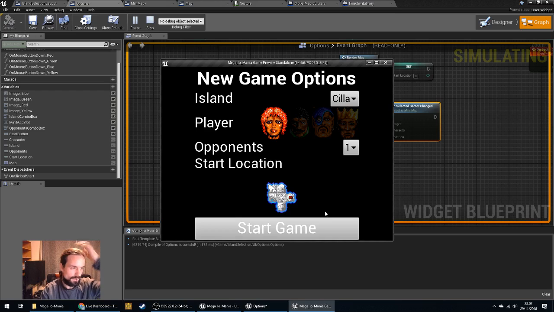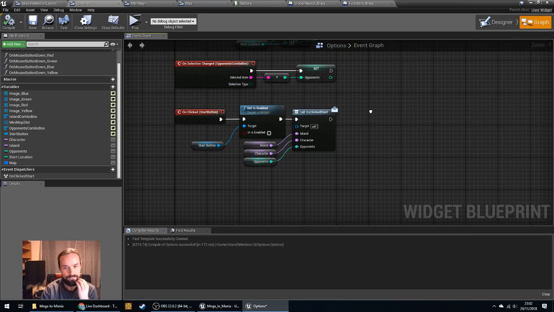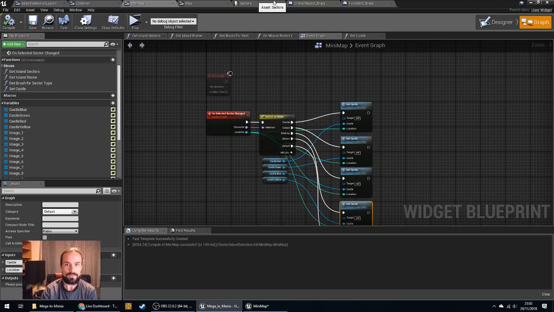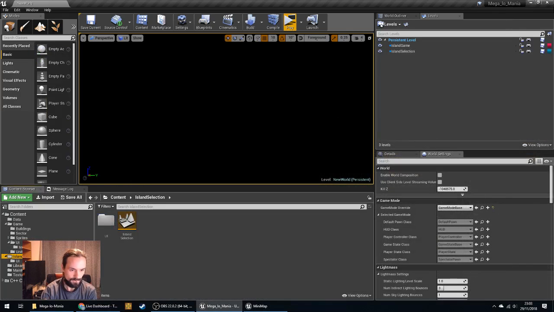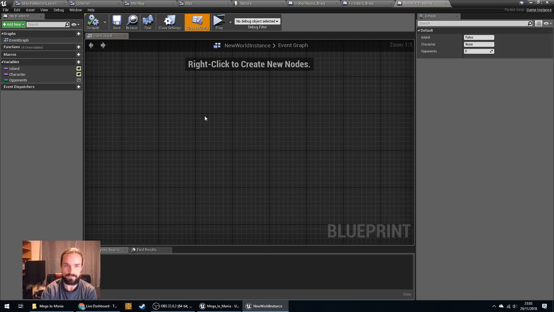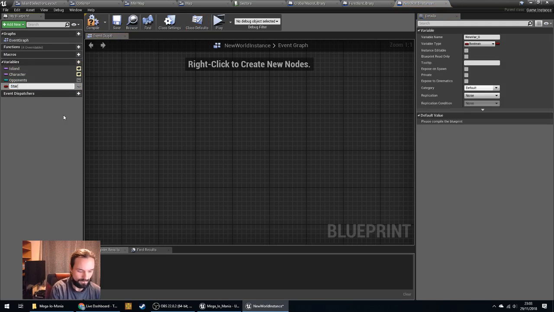So the only other thing that we really want to do is make sure, now we've got this, they must pick a start location. Well, actually, if they don't pick a start location, it's just going to be random. So we have to figure out how to do the random. What we want is our island selection. So it's actually in the top level, the New World instance. This has our island, our character, and our opponents, and now it will have our start location.